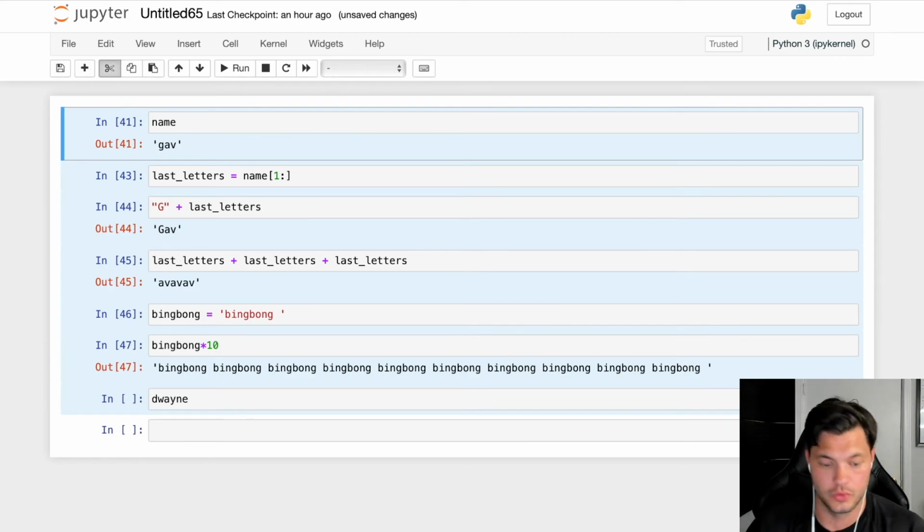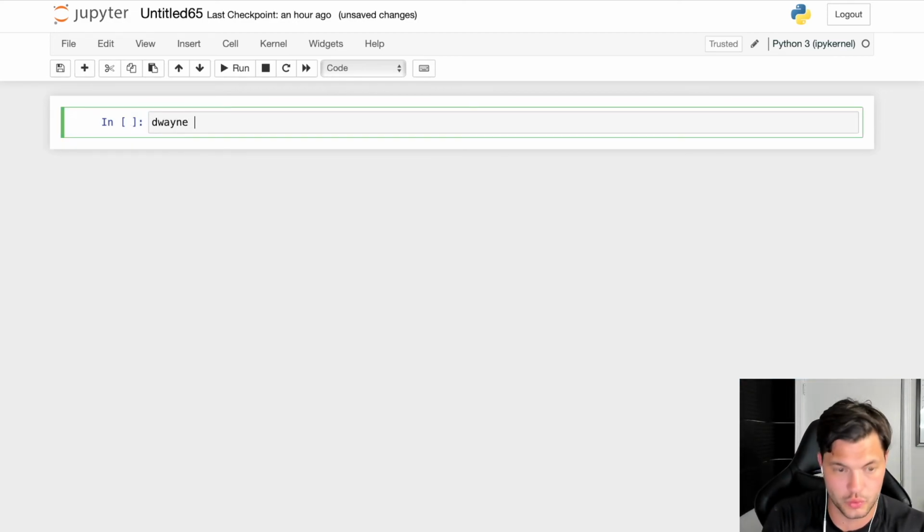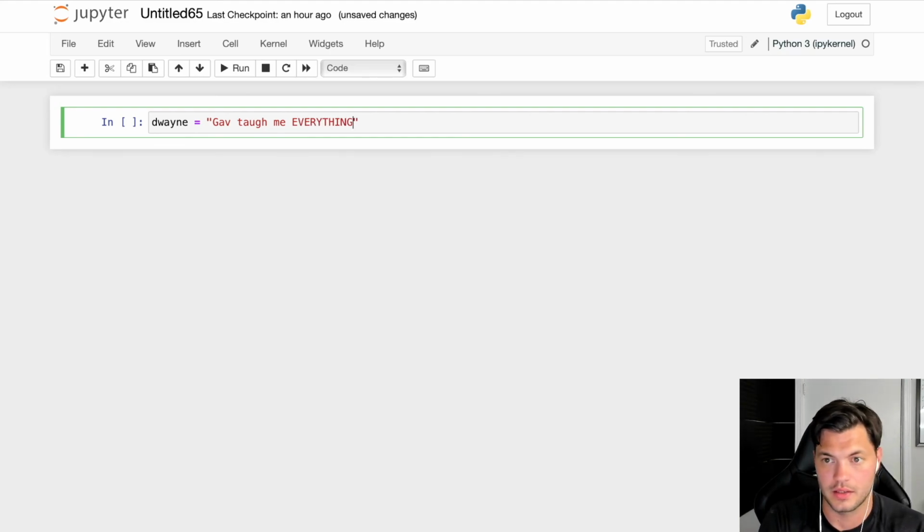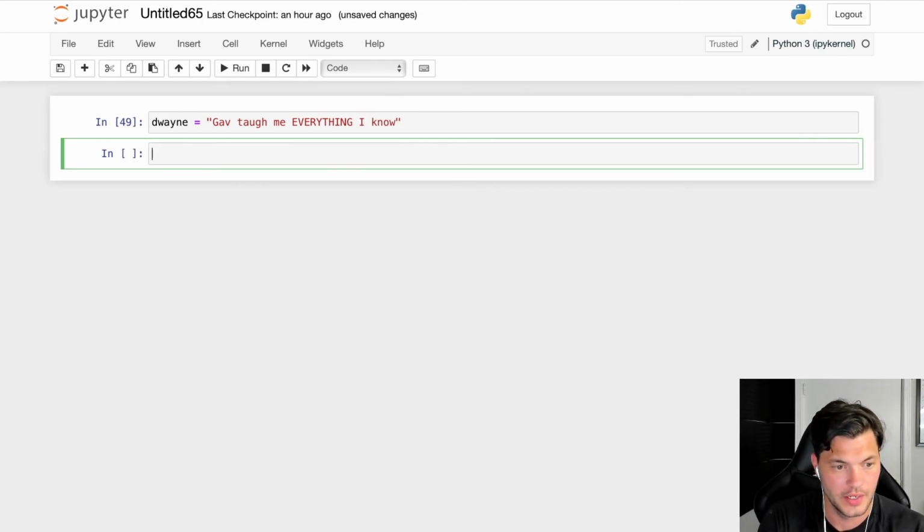A couple other really cool things we can do with strings. Let's create a new string. We're gonna call it Dwayne, and it's gonna be "Gav taught me everything he knows," or everything I know. Cool, I got my new string here. And I want to check the length of this string. I check len of Dwayne, and it's a length of 30.